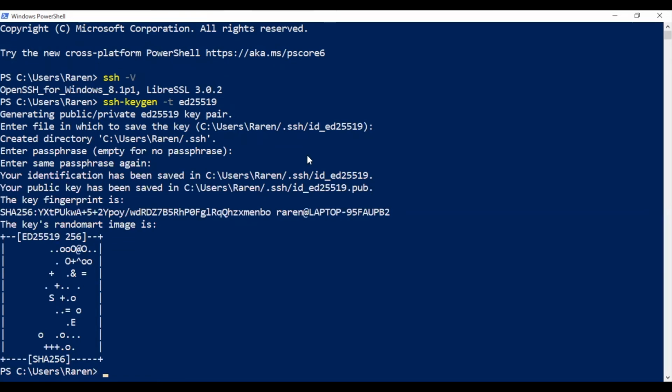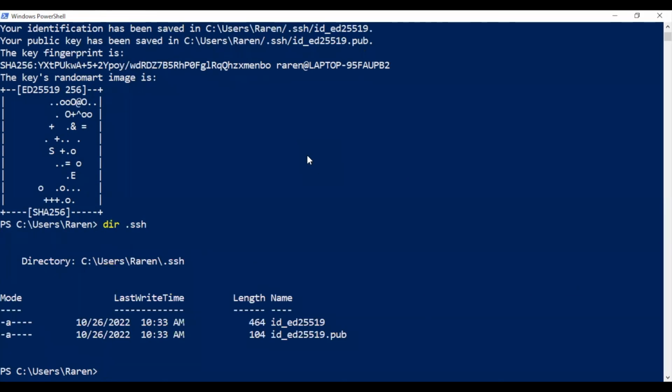Let's verify that the key is in its correct location. If we use the dir command with the .ssh directory, we can see that two files have been created. One that has no file extension and one that has the file extension .pub. The .pub file extension is your public key. This is the one that you need to share with us. Do not send us the one that does not have the .pub file extension. The one that has no file extension is your private key. It must remain secret. It is similar to your password.